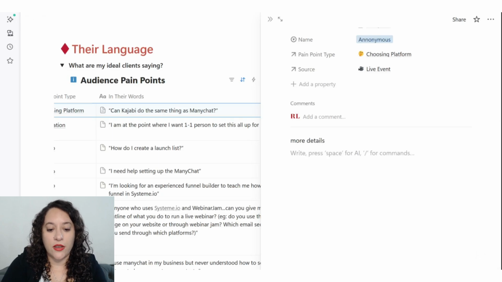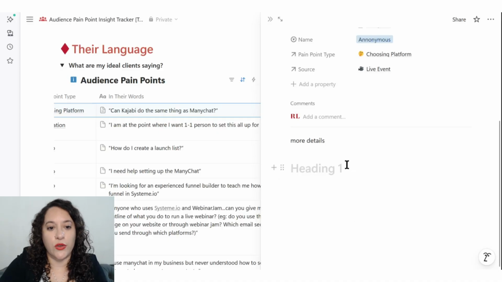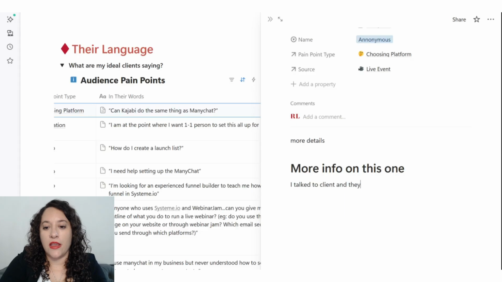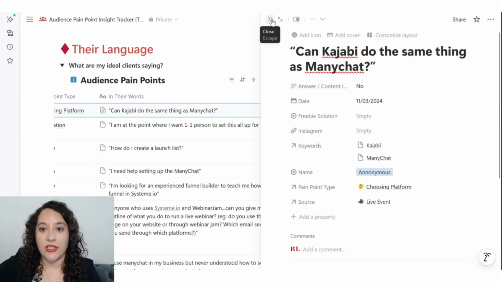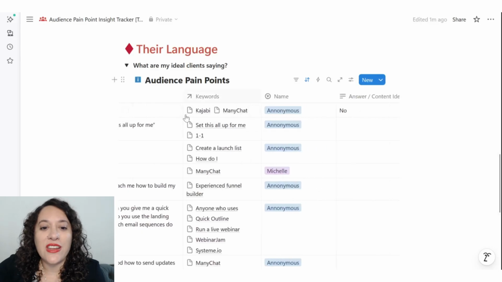So here you can use all of Notion's features like the heading. So for instance, you could say more info on this one. I talked to the client and they are struggling with blah, blah, blah. Yeah, this is just an example. You add more details.